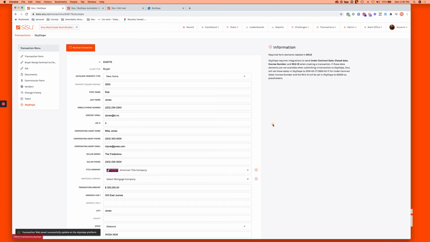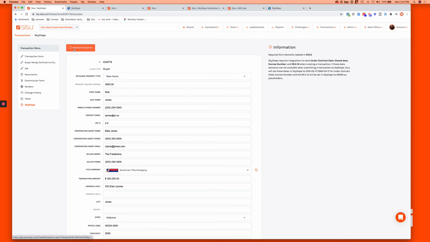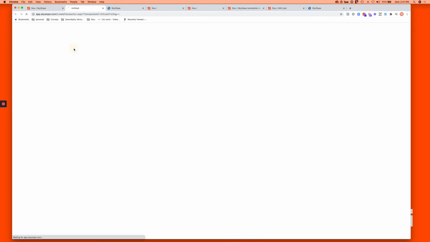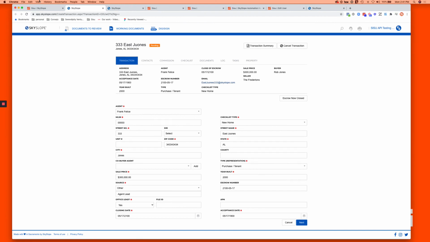Once I got the title company, you can see at the very top of the screen, I have a SkySlope transaction button. It indicates as I've created the transaction. Being that we can match on your address information in SkySlope, we have identified a matching SkySlope record that might have already been created in SkySlope. Once I click on that, it automatically launches me into my SkySlope transaction.